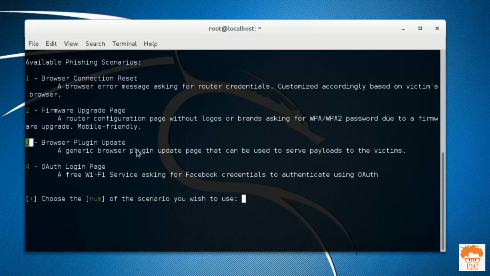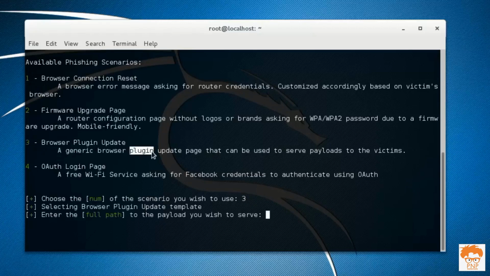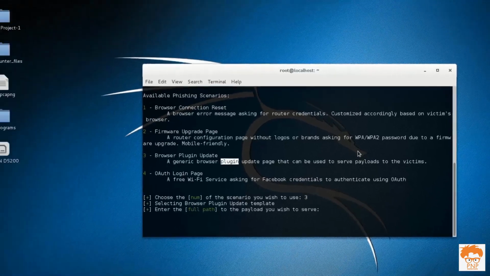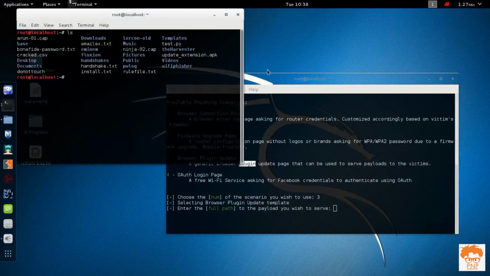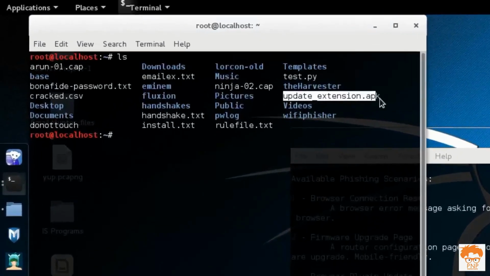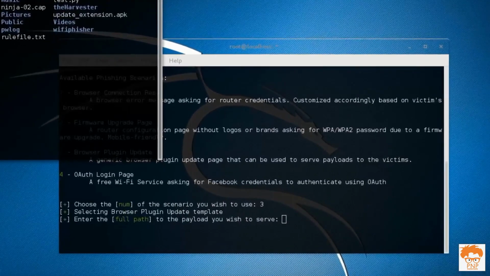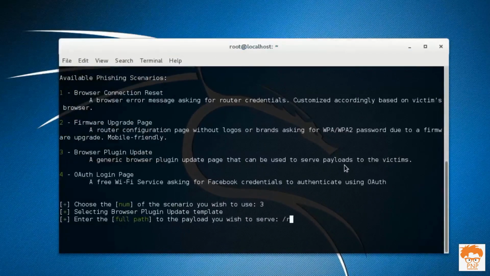So I'll simply choose the 3 here, and now it is asking me the payload path. I have created a payload here, and that payload is the update extension.apk. So I will simply copy the name of the file, and if you don't know how to create the payload, then watch my Metasploit series, which is on my channel in the playlist section. Simply give the path, and that file is present in the root directory.